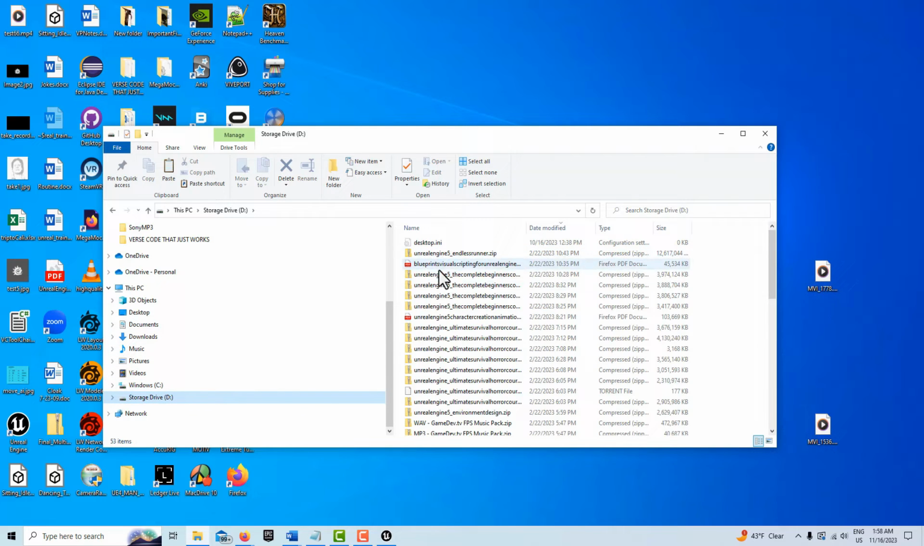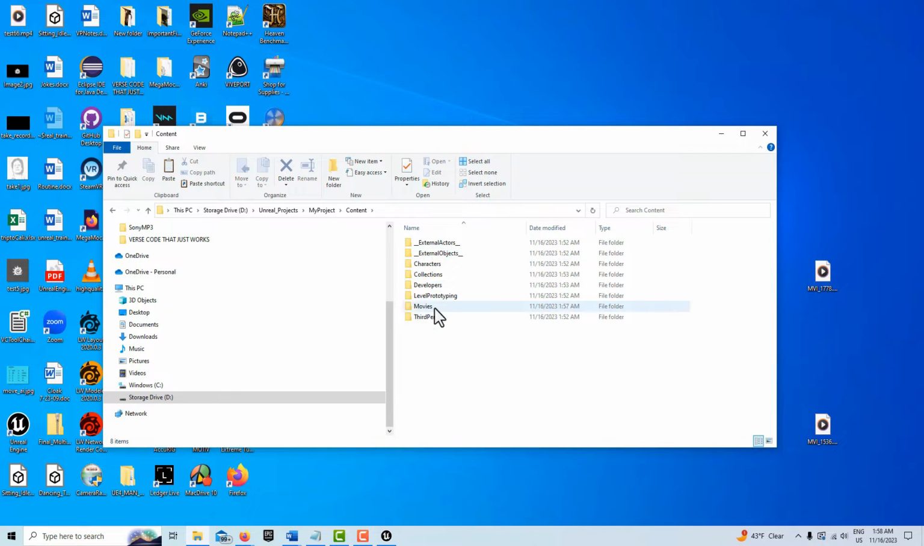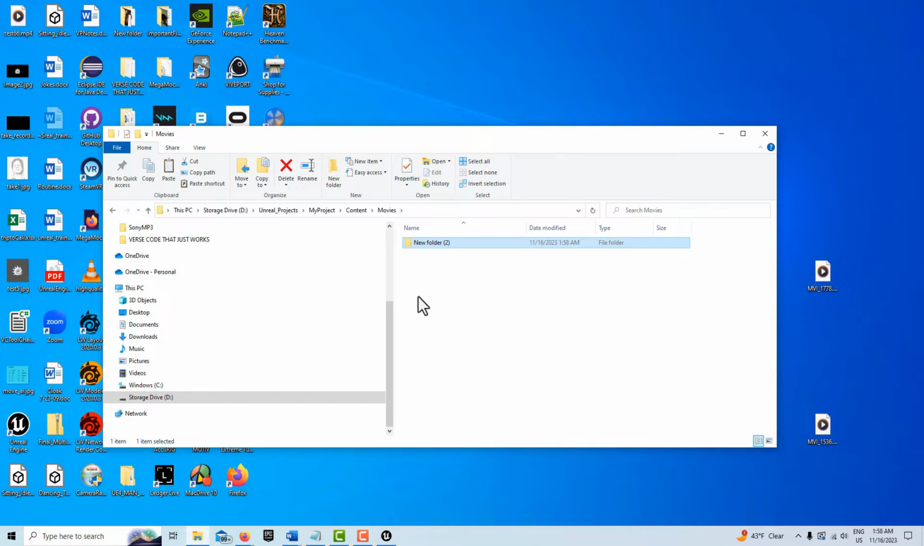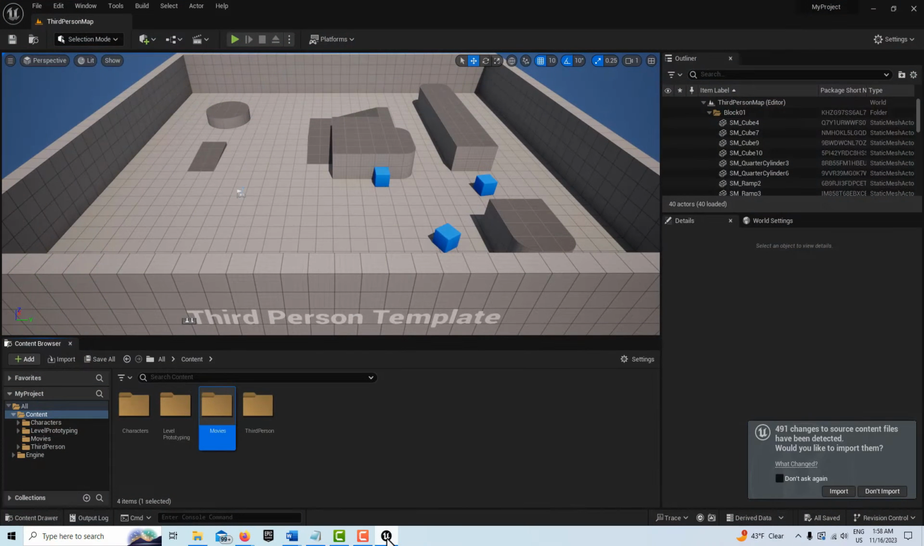So my D drive, Unreal projects, my project right here, in the content folder there's a Movies folder. I just right-click and paste in that sequence. So there, that sequence is in there now. Now I can go back into Unreal Engine, and if I click in here, I won't see it, but that doesn't mean it's not there.